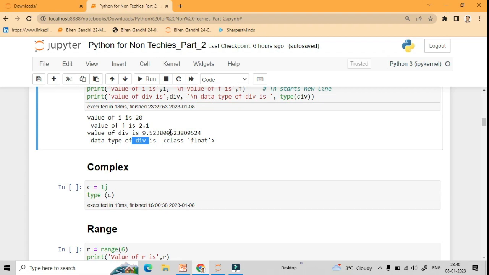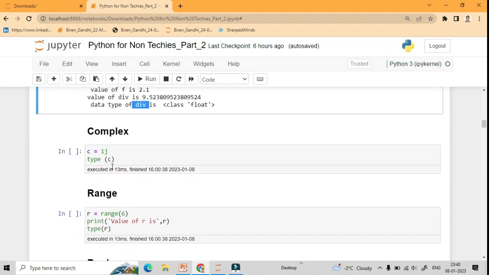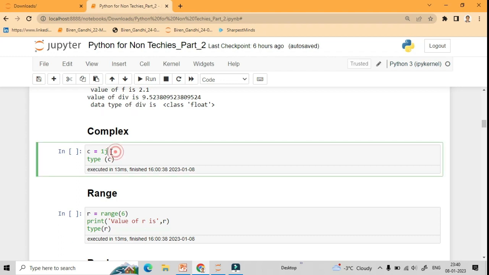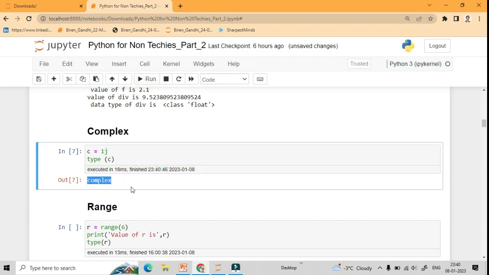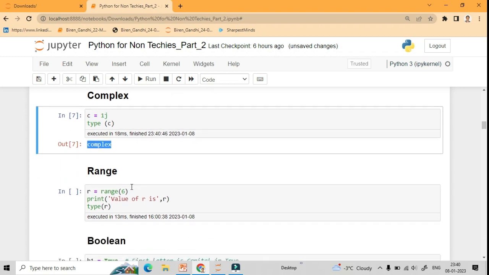Let's move to our next data type, and that's the complex data type. And complex data type is an imaginary number, as we know. So I'm just defining an object c, and I'm saying that c is nothing but 1j. And when I do type of c, it's going to give me complex, right? It's an imaginary number, as you say in maths.